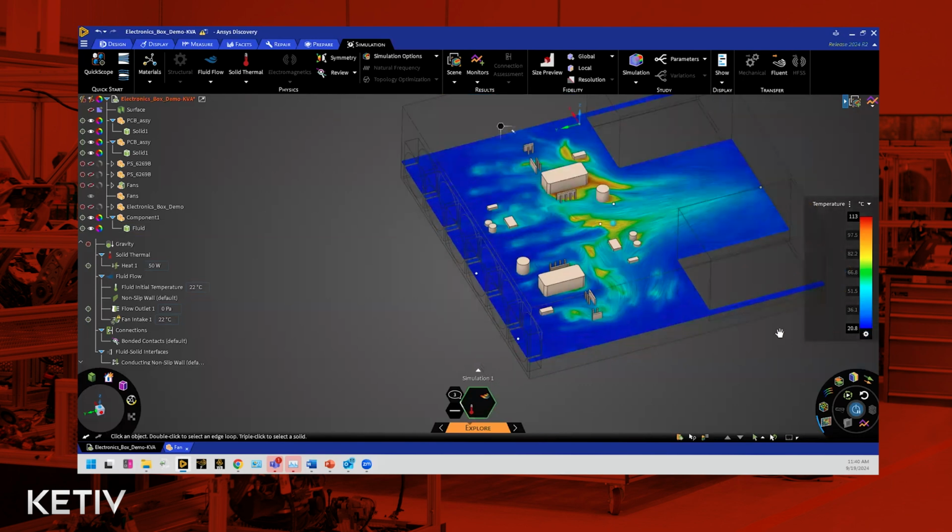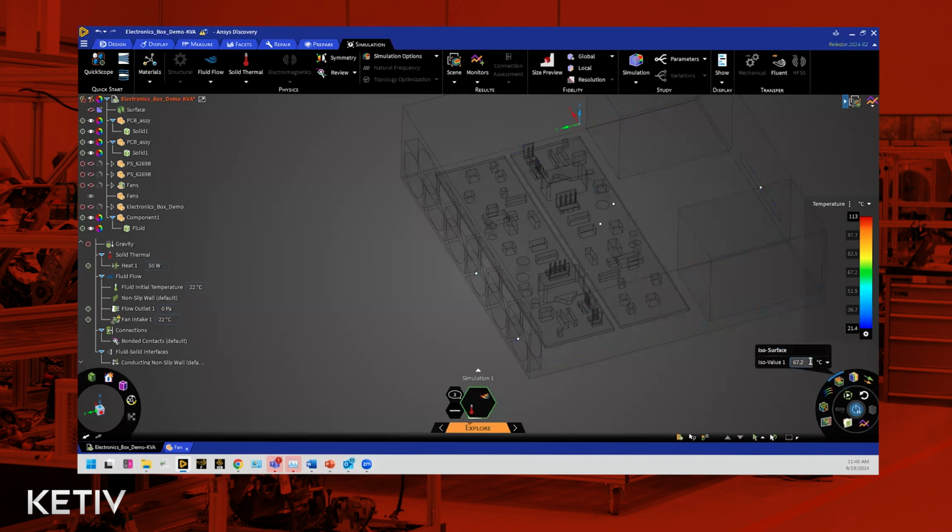Okay. Now, the other really nice thing about Discovery is it allows you to create isosurfaces. So say, for example, I want to create an isosurface for identifying all regions that are above 80 degrees Celsius. And if I do that, I can quickly identify those regions that perhaps need a better heat transfer, correct?